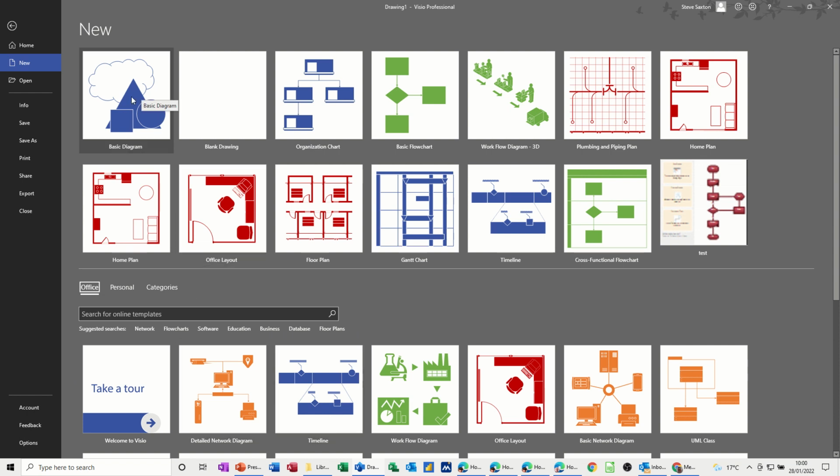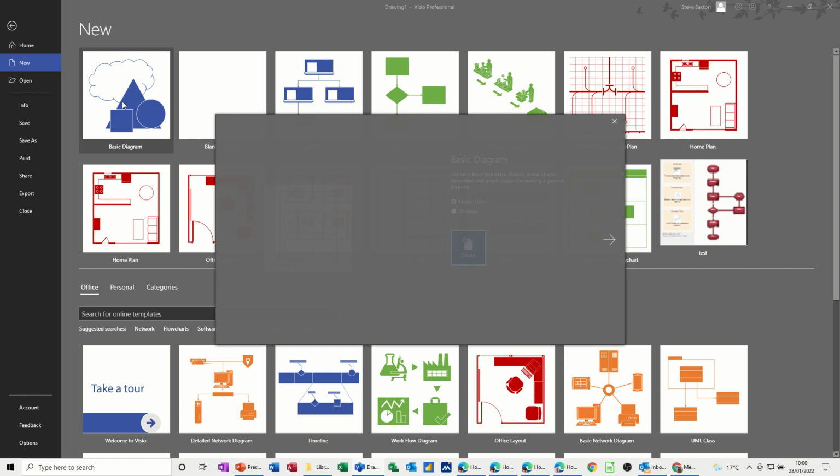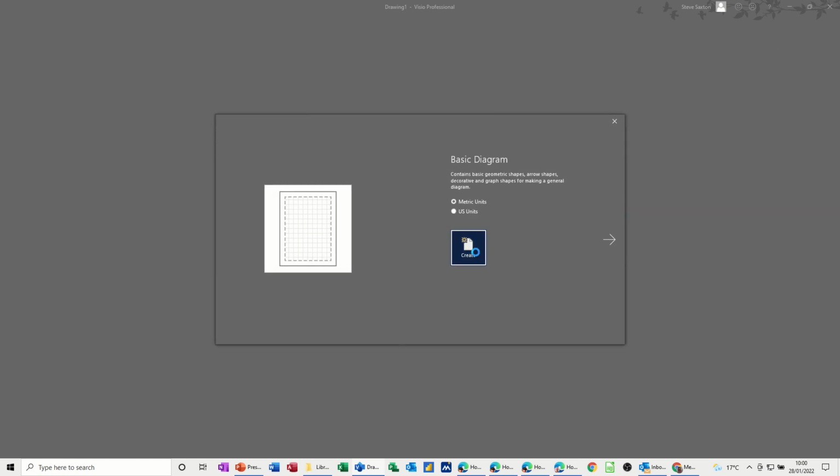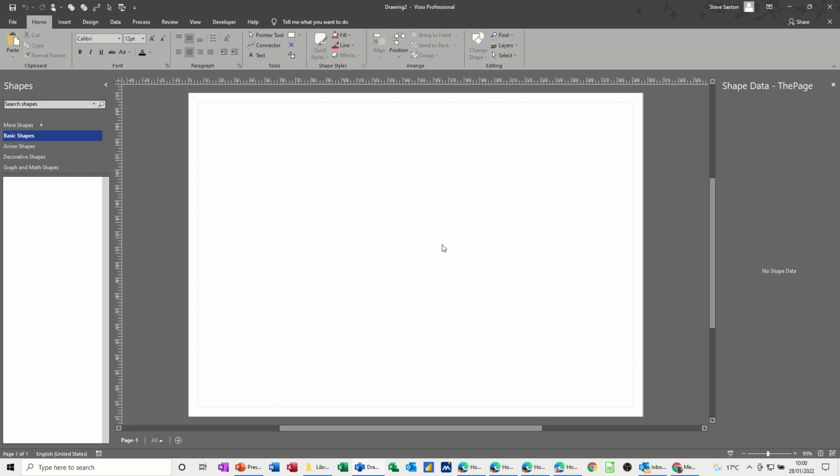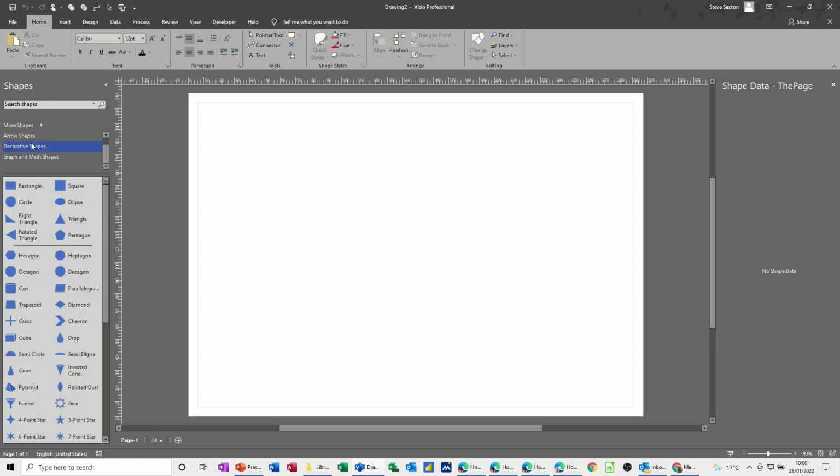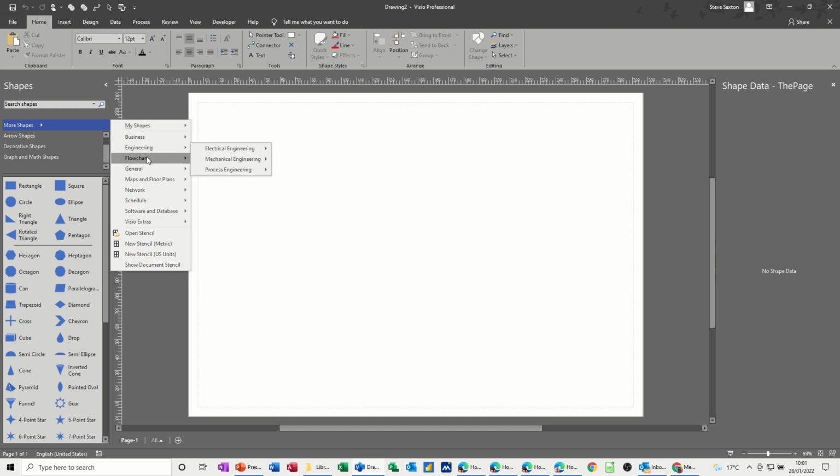So I'm going to start off with a basic diagram. If I click on that and then create the basic diagram, what you get in Visio down the left hand side is a series of stencils with a search area at the top and options there to go and get other stencils from other diagrams, which initially when you first come into Visio you're not going to be really familiar with any of these, but you can actually add additional stencils to this list.